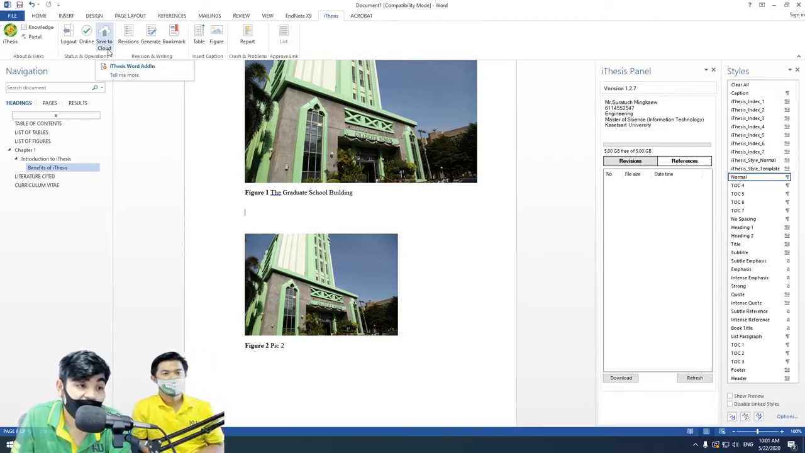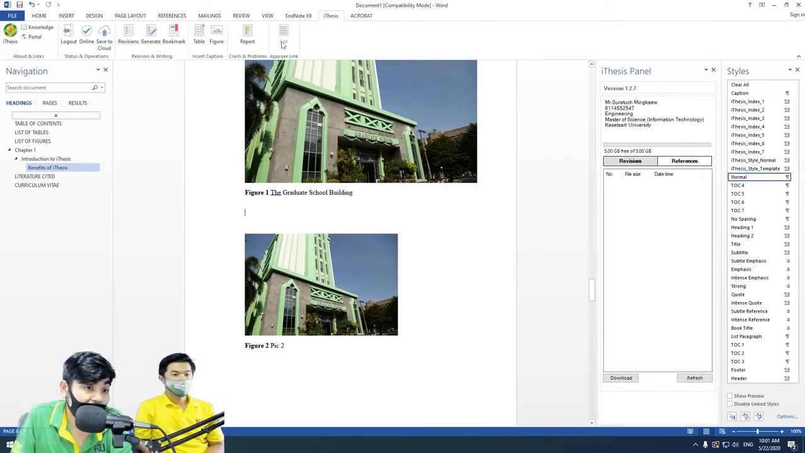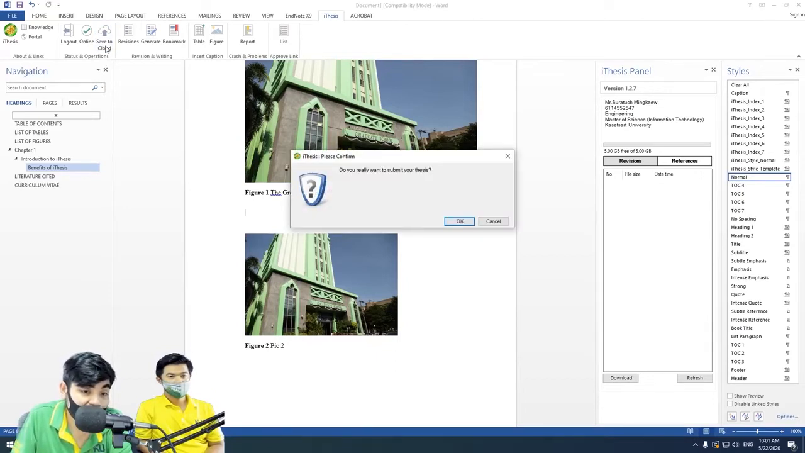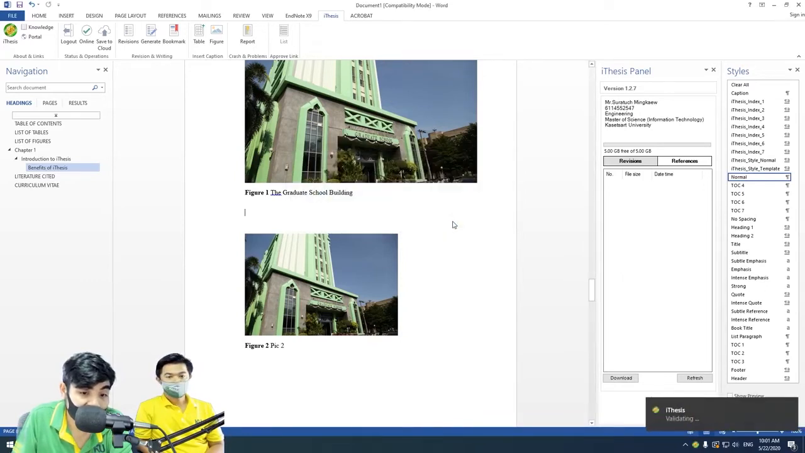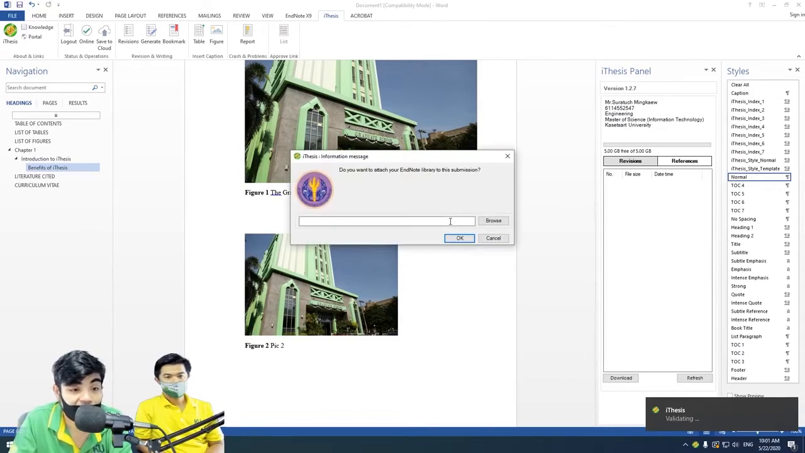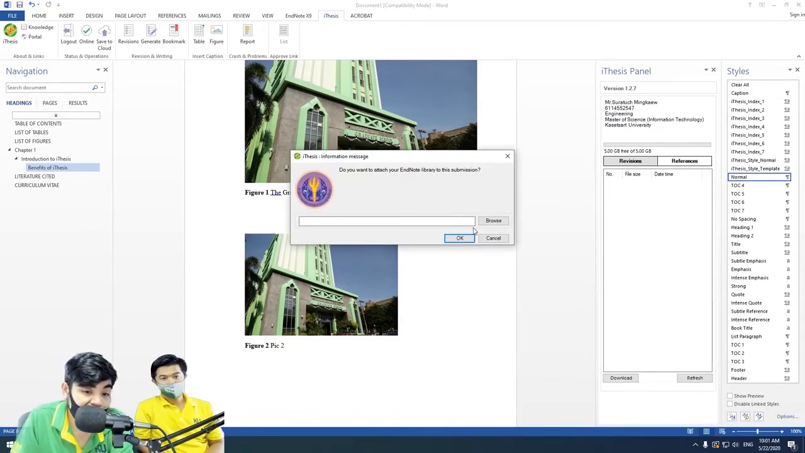First, you go to the iThesis tab and then go to Save to Cloud. Then you click Save to Cloud. It will ask you to submit your iThesis. Click Yes, and please wait for a moment. It will ask you to attach the EndNote library. In this case, if you don't have one, we click Cancel.